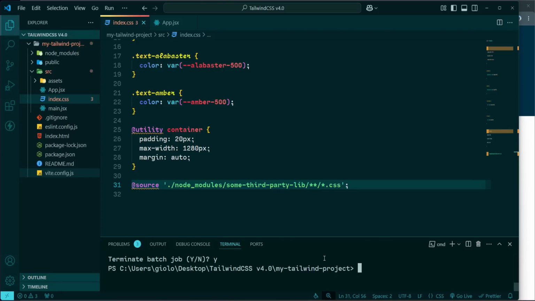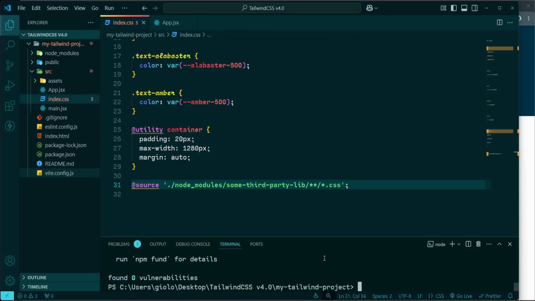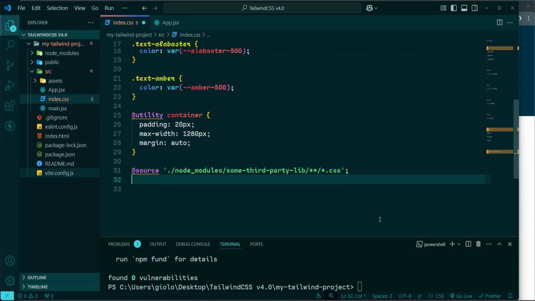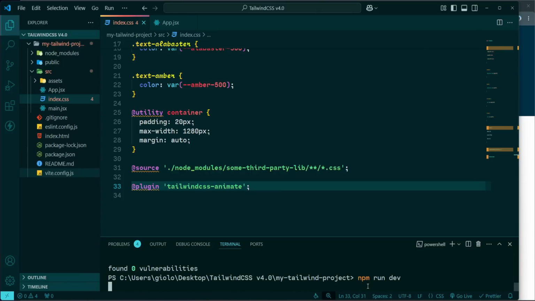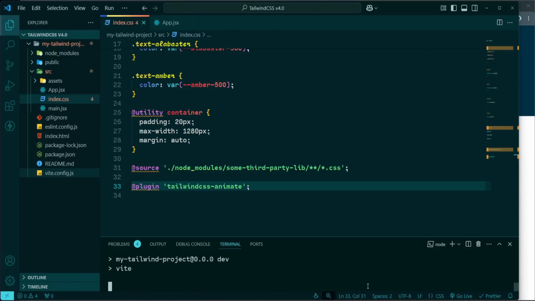Before using it, we first need to install the package via npm. We need npm install tailwindcss-animate. This will add the plugin to our project dependencies. Now, instead of manually adding it inside a configuration file, we can import and enable it directly in CSS using the plugin directive. For that, we need @plugin tailwindcss-animate. So by adding this, Tailwind automatically detects and registers all the animation utilities provided by the Tailwind CSS Animate plugin, making them available for immediate use.